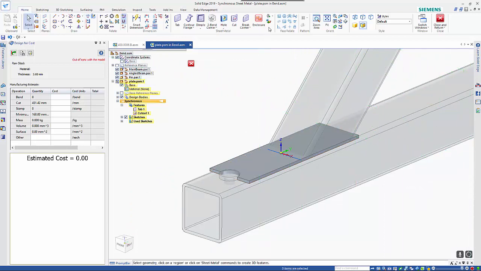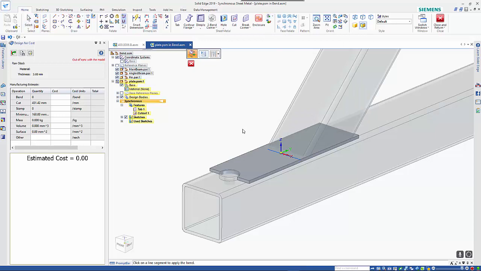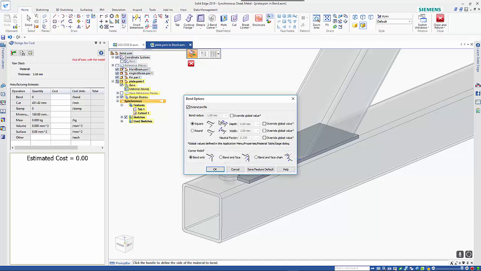And from here, I can come into the bend command. And for the bend command to work, we need to click on the sketch that we just created. In here we have options, so we can override the bend radius. We'll make it a 3mm bend.